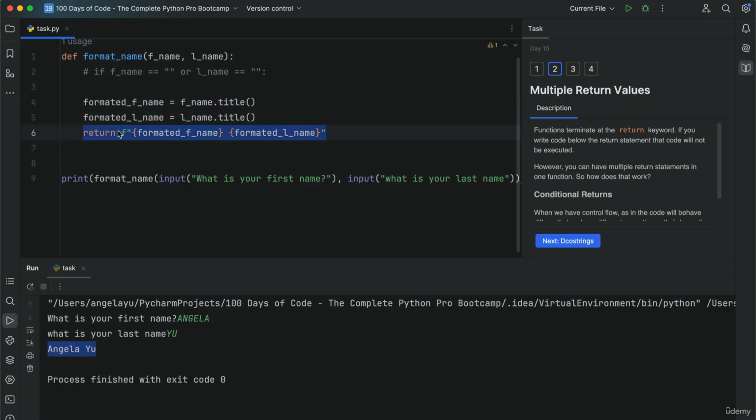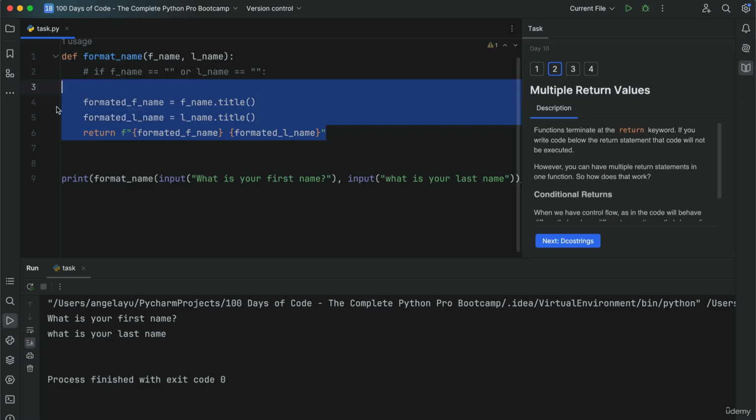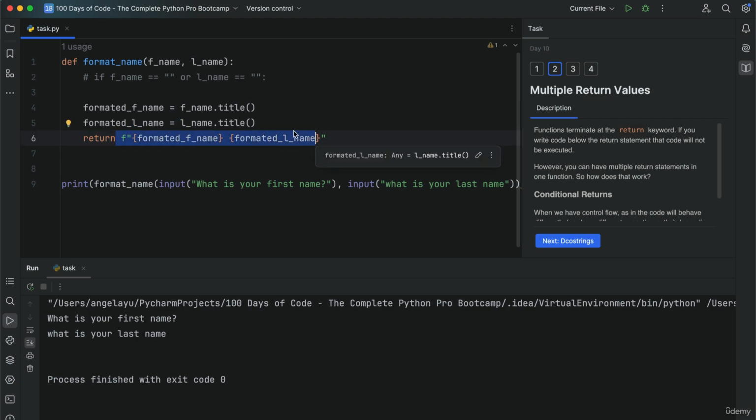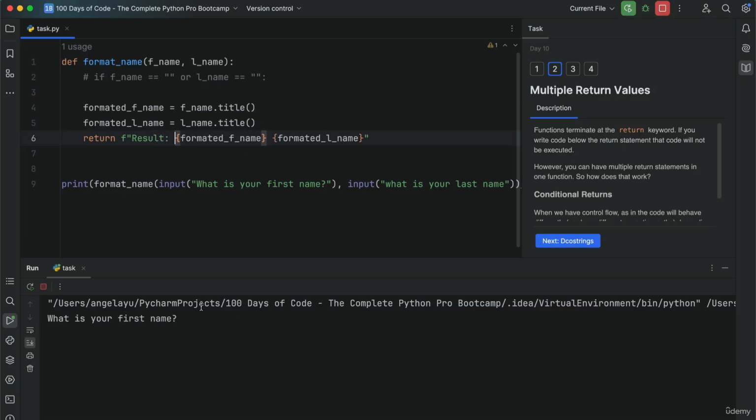In this case, it's possible that we might have not given it a first name or not given it a last name, and it probably shouldn't go through these lines of code. But at the moment, it's still running this function, trying to get the title case from the empty string and then printing it. I can prove this to you by adding an extra word in here. So again, empty first name, empty last name, and then it prints result, and then of course nothing.